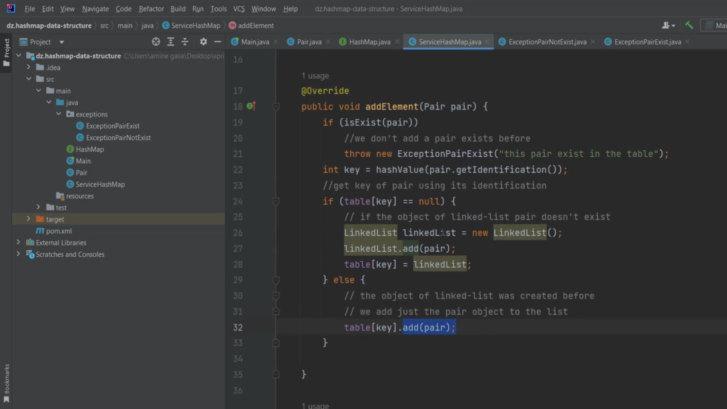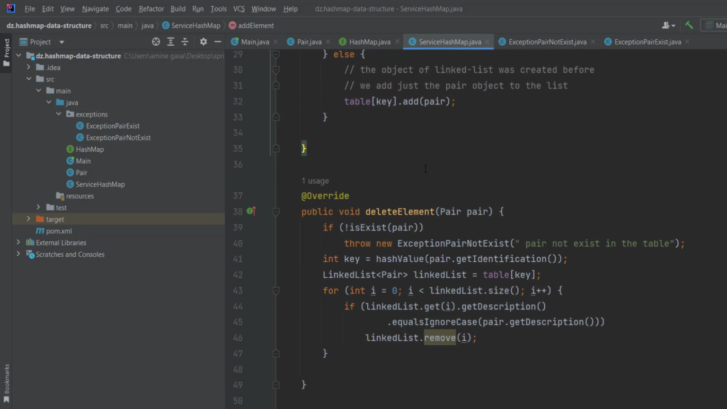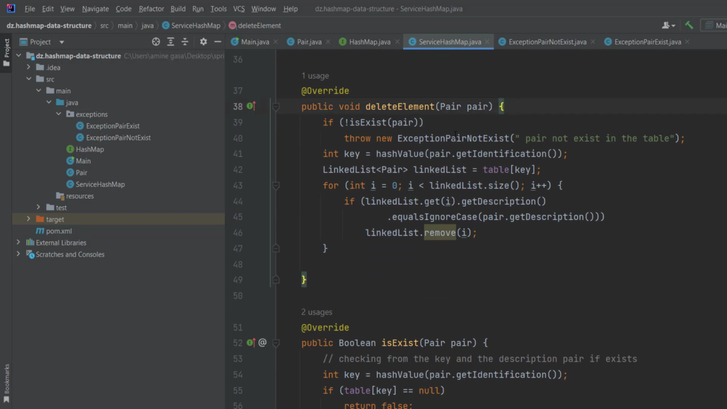So this is add element, and here we have delete element. I check if this pair doesn't exist, I throw new exception: pair not exists in the table. Else, I calculate the key, grab the linked list, and loop over this linked list. If the description equals the description of this pair object, I remove it from the linked list. So this is the delete element.